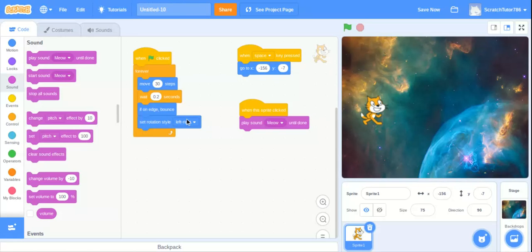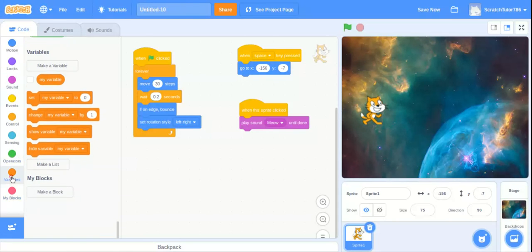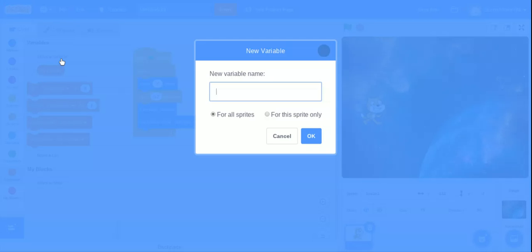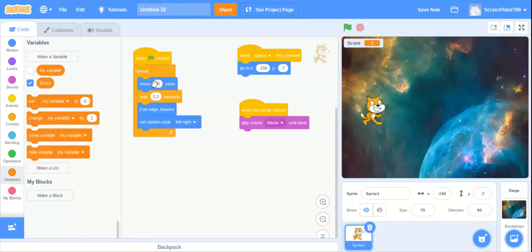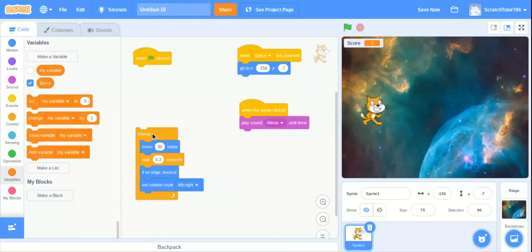So he walks to the edge, he comes back, press spacebar, he comes back to a normal position, and when you click on the character, it makes a sound. Now, what we want to do is every time you click on the character, you want him to get a point. It's like a game. So let's go to variables, and we need to make a variable, so we can call it score for all sprites. Okay. And then what we do is move this across.